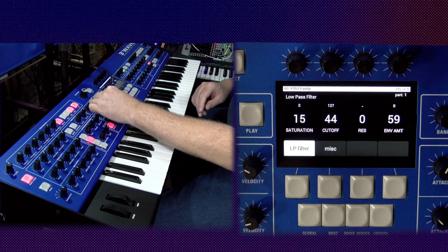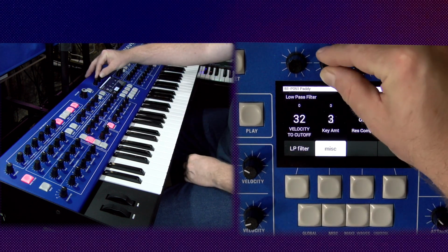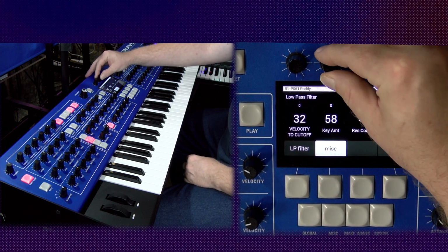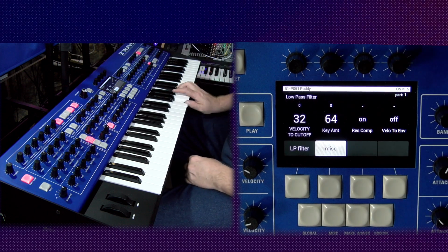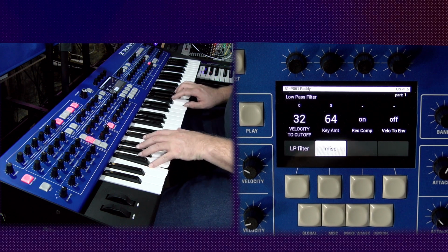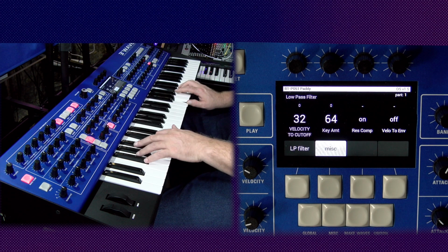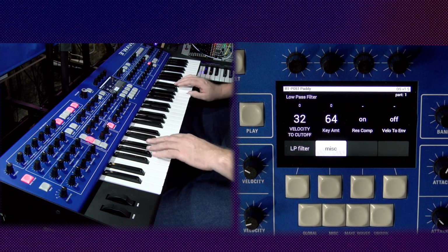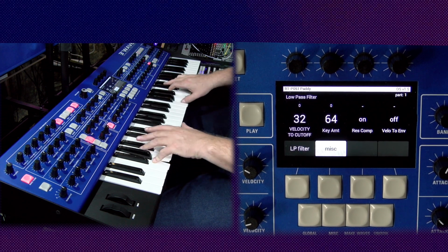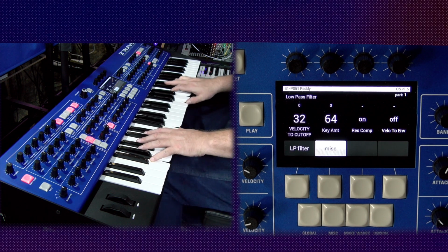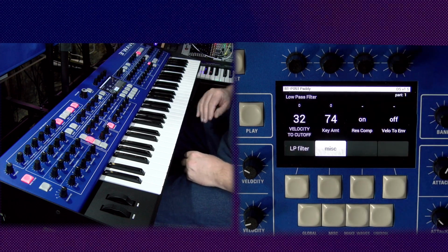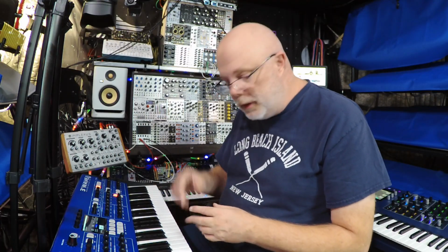Let's go to the other one here, and I want to hit the miscellaneous because I want to key track it. That's the right thing to do for a nice pad sound. Turn that up. Just a little bit more. All right, so that's giving me something nice to start with.